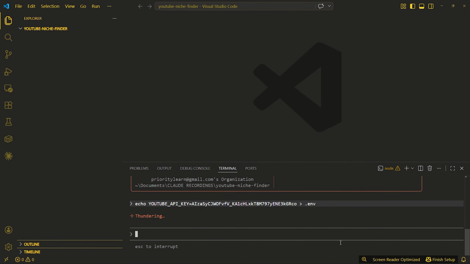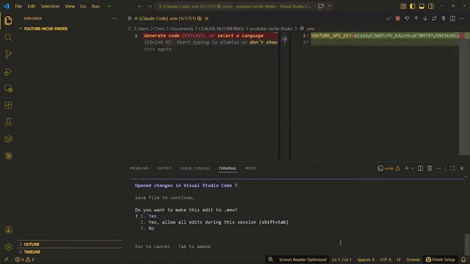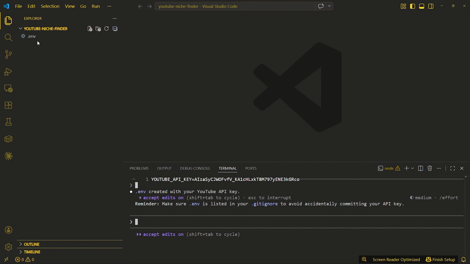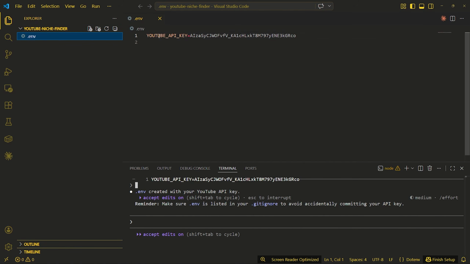Hit Enter, and Claude Code is going to ask whether you want to make this edit to the .env file. Select Yes, or allow all edits during this session. The second option ensures that Claude Code doesn't ask for permission again anytime it wants to make changes to that particular file. Now, if you look inside the project folder, you'll notice that it's created the .env file. This file contains our API key, as you can see. So, Claude Code created the file and then added the key.